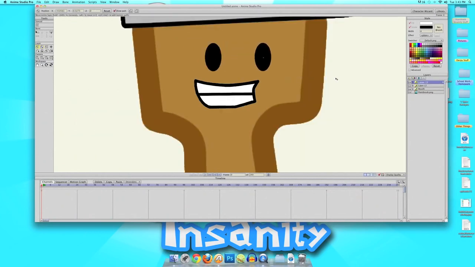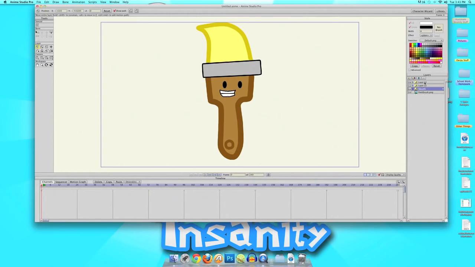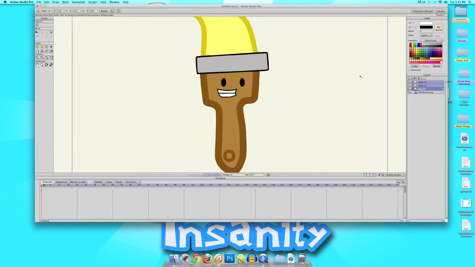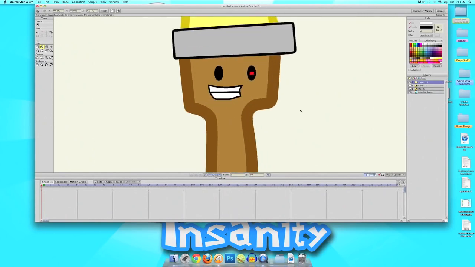Duplicate, and drag. Alright, so that's Paintbrush for you. His face is his/her. Oh, I don't know the gender. Paintbrush's face is perfectly sized here. Body. Alright, great. So now that the body is done, we're gonna do the lip syncing.